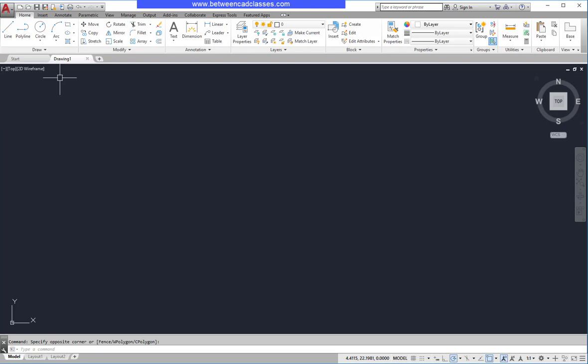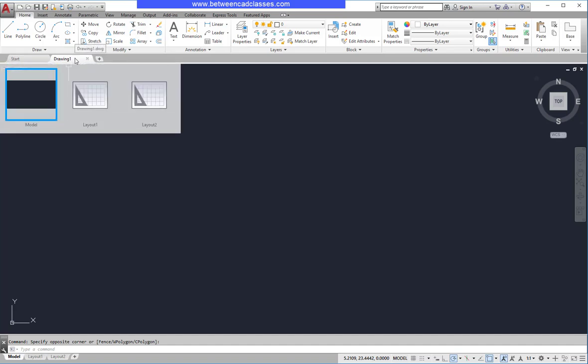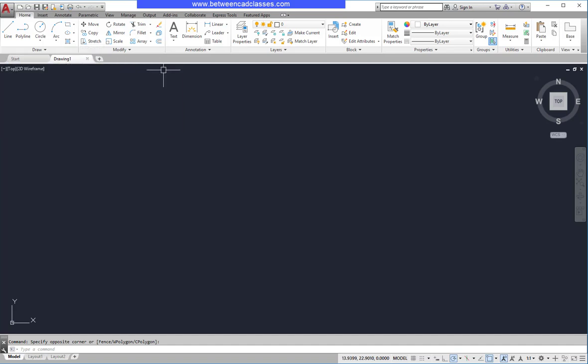Just below that are our File tabs. File tabs show up for each open drawing and are a quick way to switch between open drawings. Then of course we have the drawing window itself, as well as the AutoCAD crosshairs.